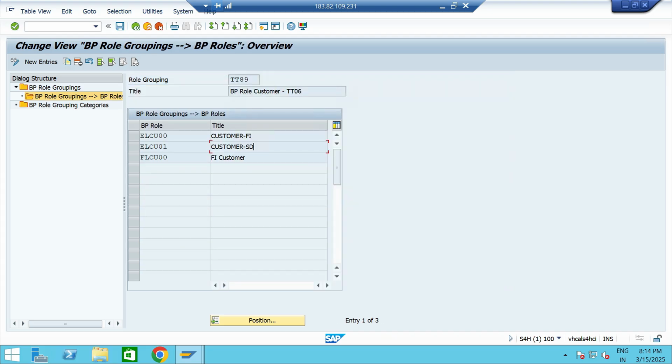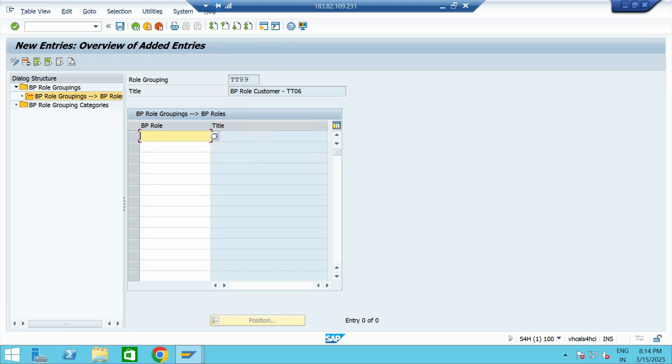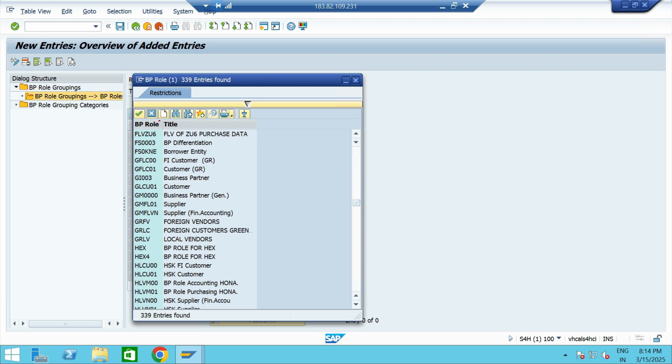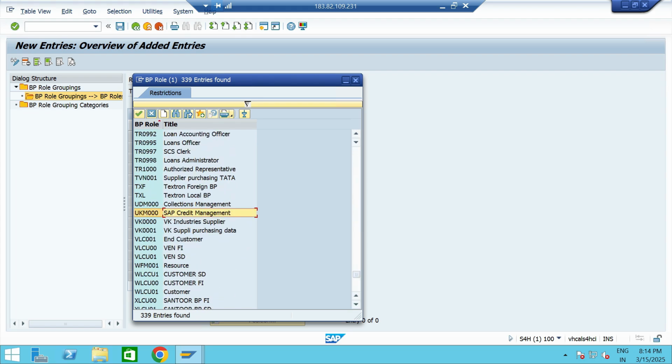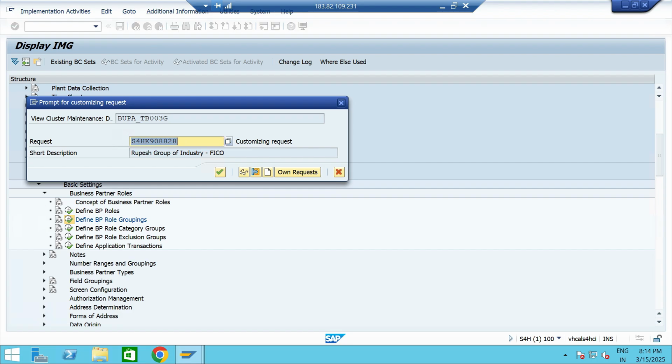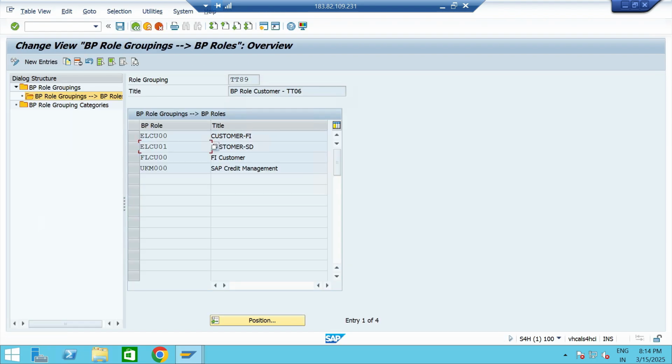Double click on BP role groupings and BP roles. Here there is no credit management available. Select new entries, and here you can select the BP role, business partner role, UKM000 SAP credit management. Enter and save the data. Continue. So now the SAP credit management business partner role has been included.